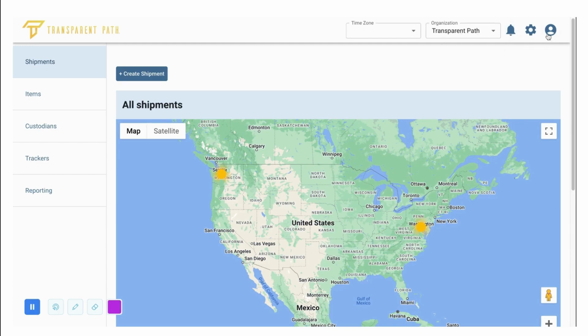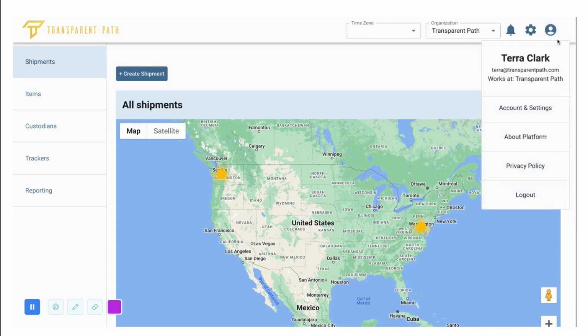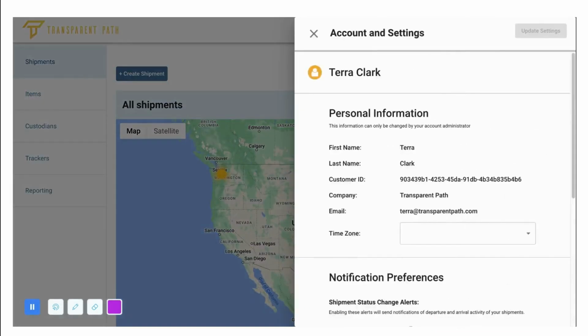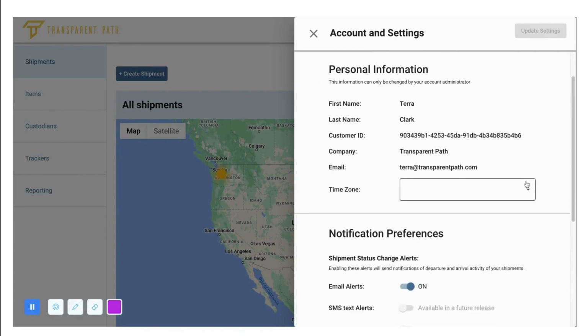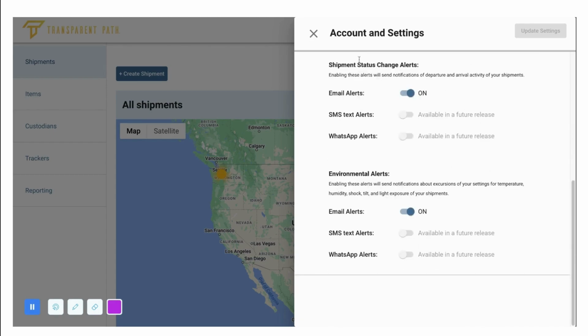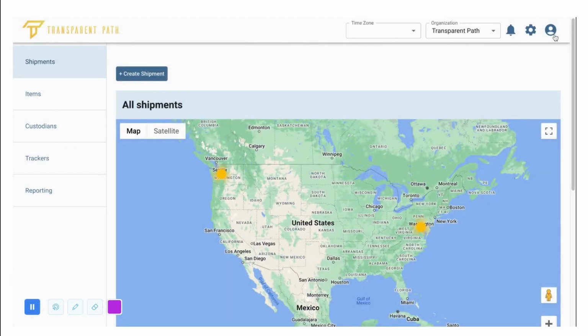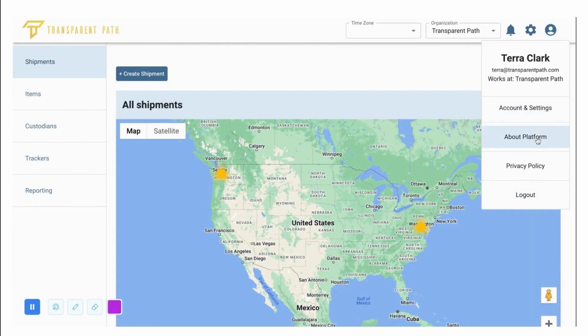The profile icon will give you access to a few different sections of our platform. To adjust your account settings and information, go to Account and Settings. Here you can set the time zone for your account and ensure you are set to receive alerts at the correct email. You can also find our About Platform section and privacy policy by clicking the profile icon. Our privacy policy demonstrates compliance of our platform with the Global Data Protection Index. Please check it out if you need reassurance that your data is safe. And if you ever need to log out, the button for that is here.